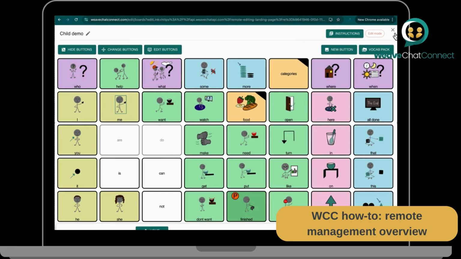And I know I'm in editing because up here it says I'm in edit mode, but also I now have all of these options. So the first thing I'm going to do is hide some buttons. So I could hide she, not, and don't want. And then I could also change a button out.